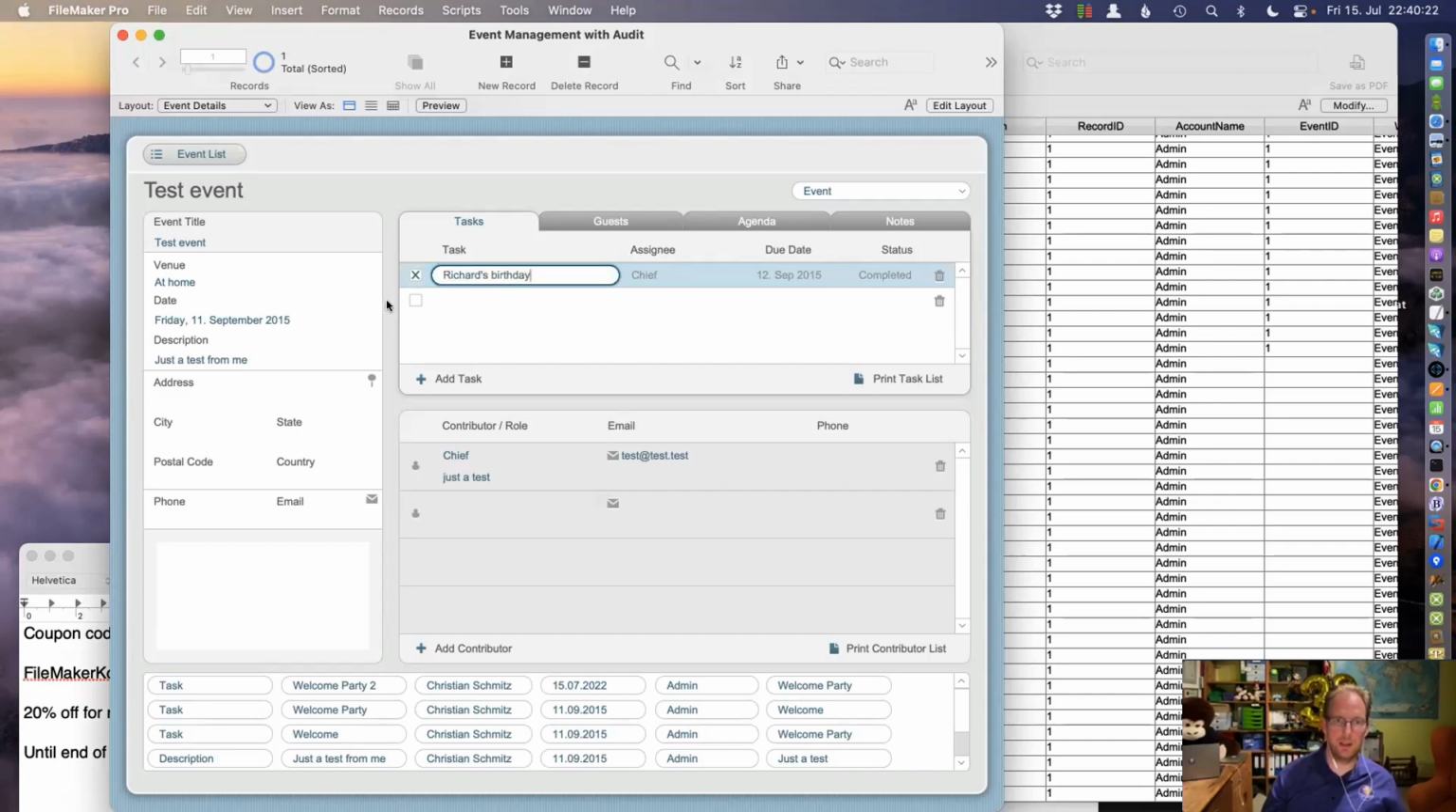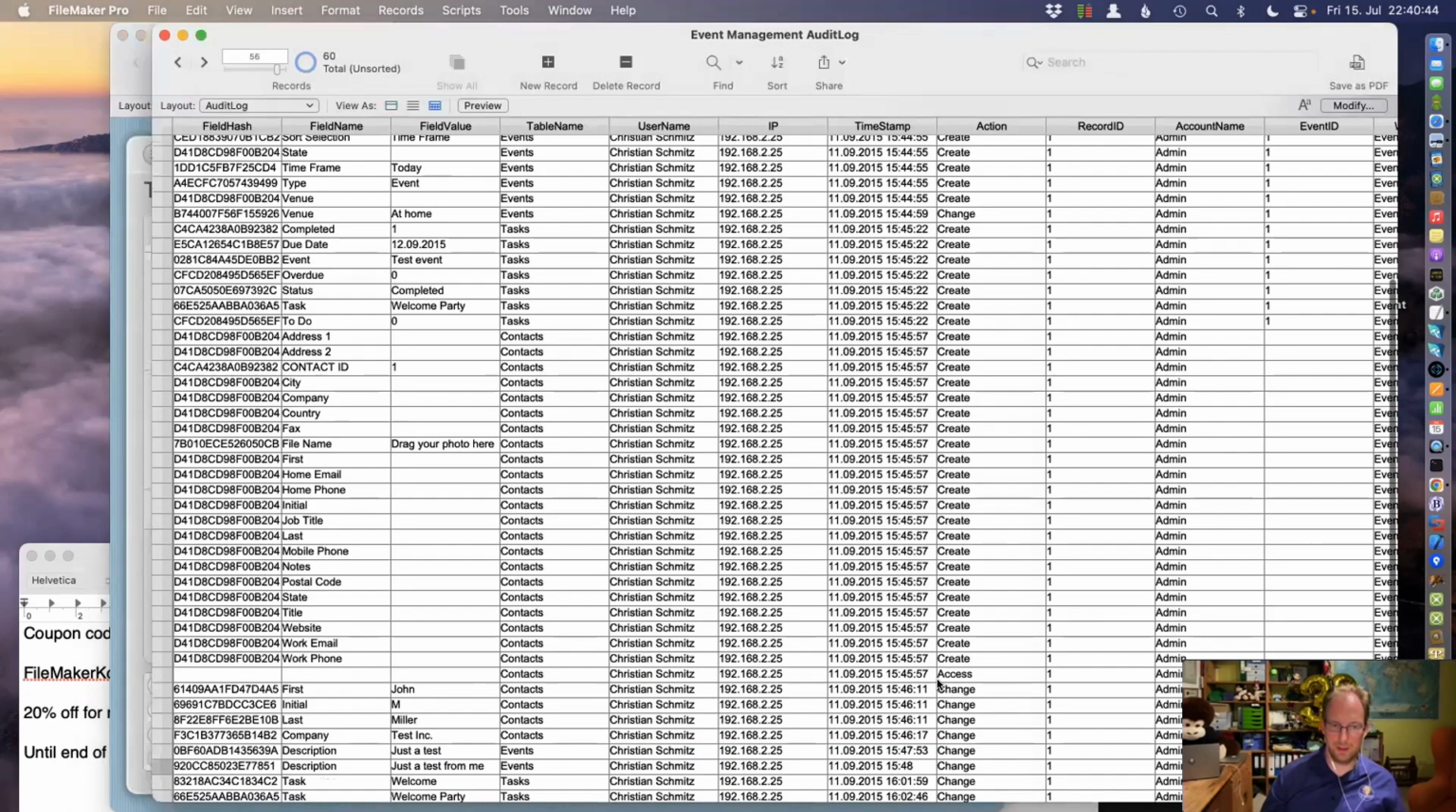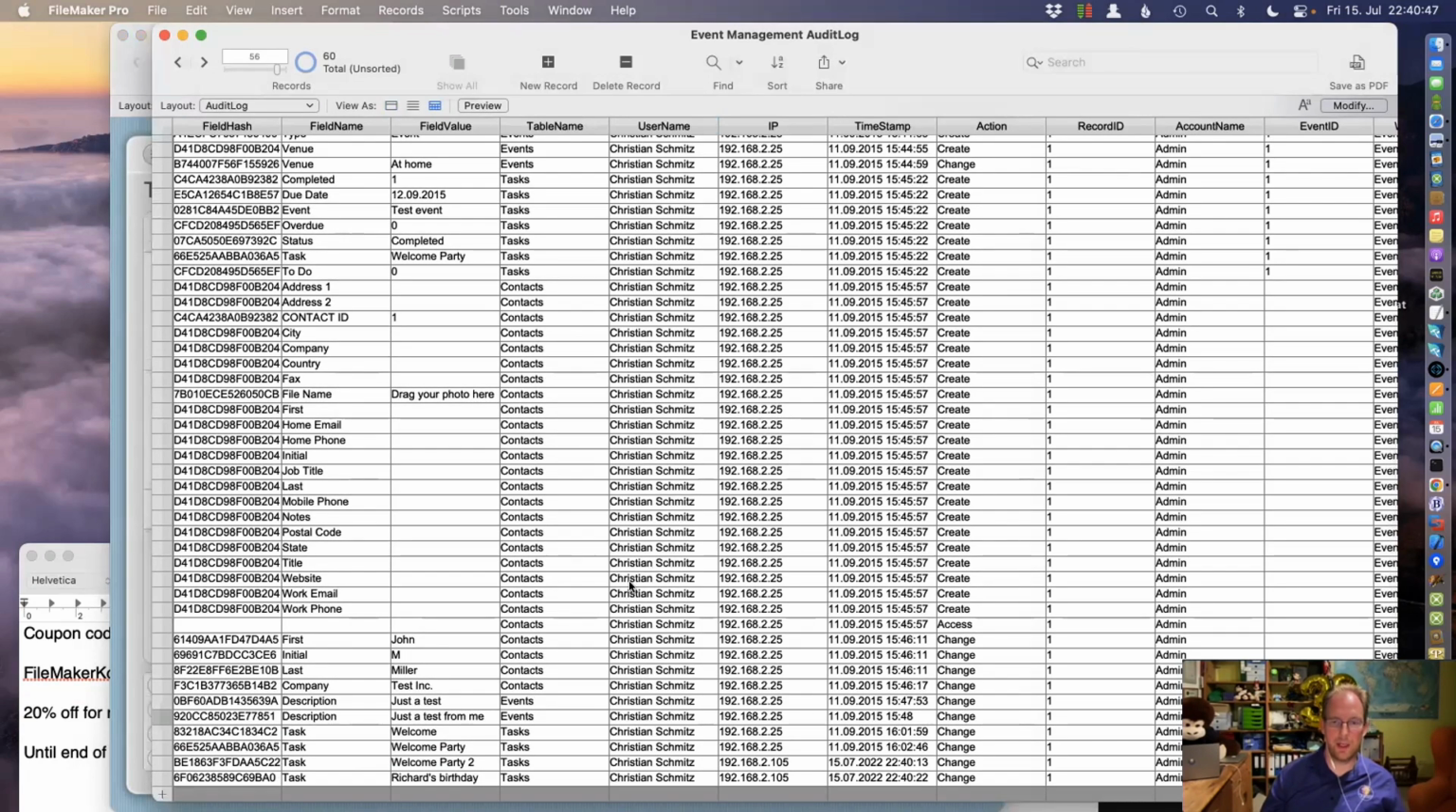We can change it again. And here on the bottom, we see a portal with our audit log table. So we can see the changes. The new task title is Richard's birthday, and the old value is welcome party 2. So we can log all the changes made in a database. And this example writes to a second file. So we keep the log file separate because the log may get big. You may think about storing it separately.